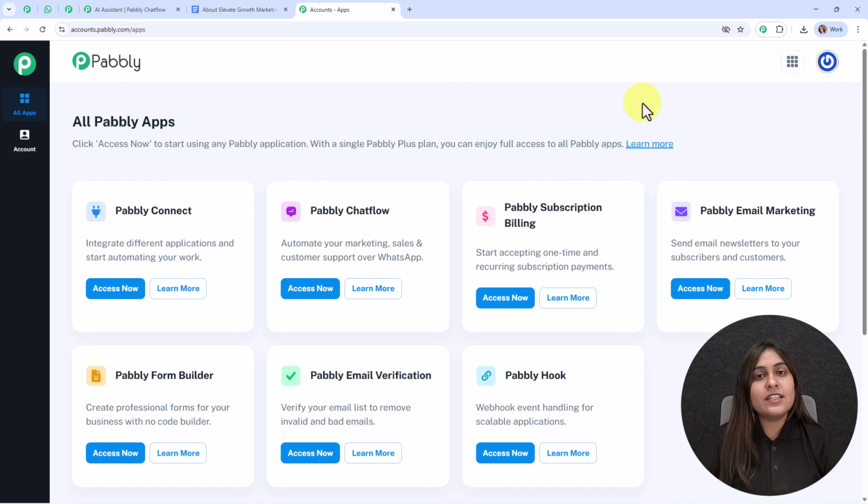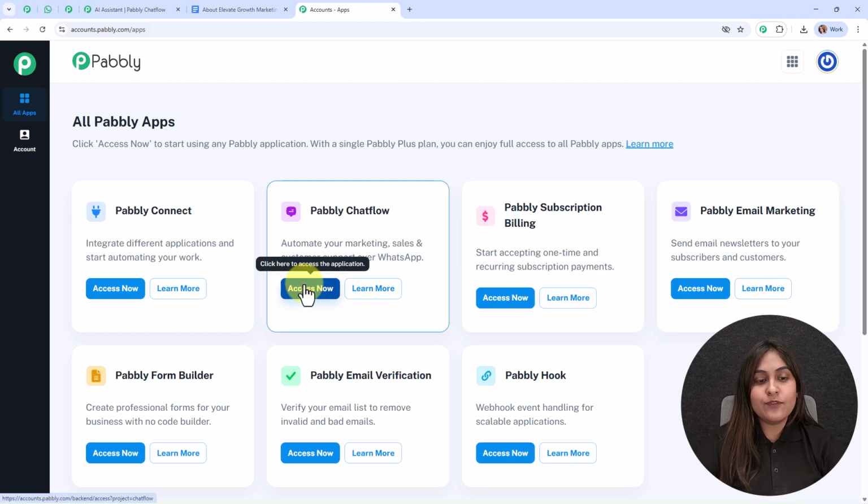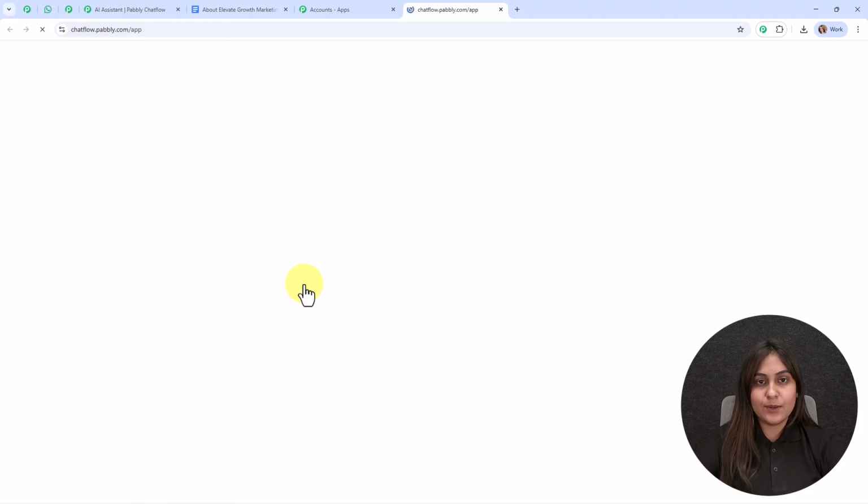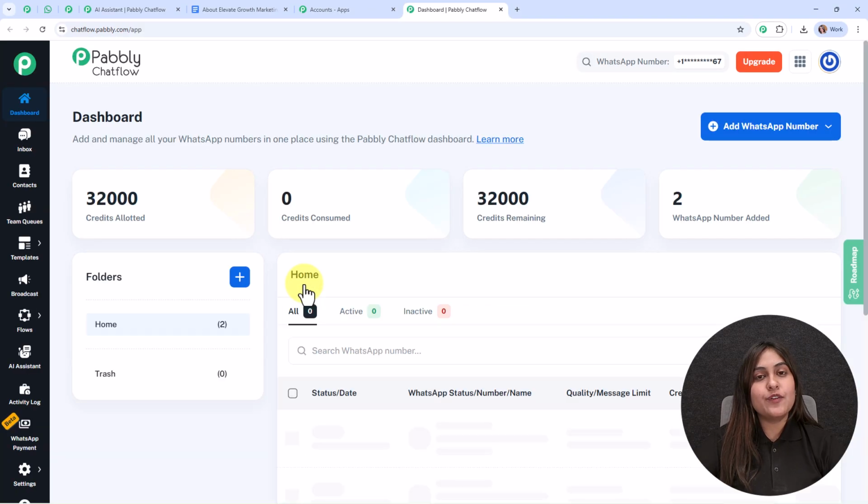Alright, now after signing in, you can see the all Pabbly apps window where you can see all the applications of Pabbly. From here, you need to access Pabbly Chatflow by clicking on Access Now. And it will take you to the dashboard of Pabbly Chatflow.